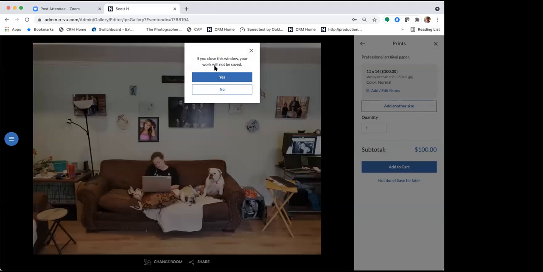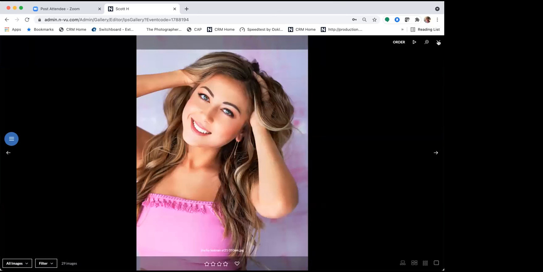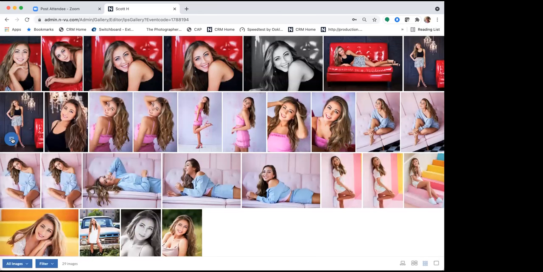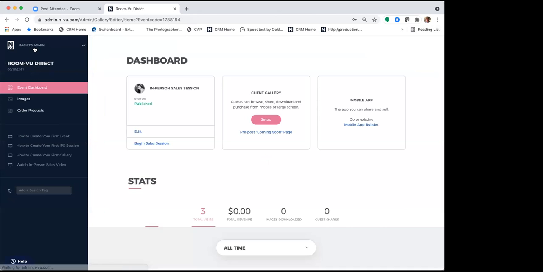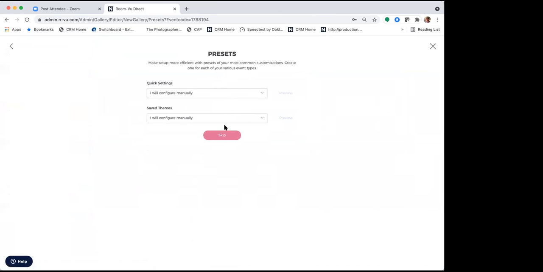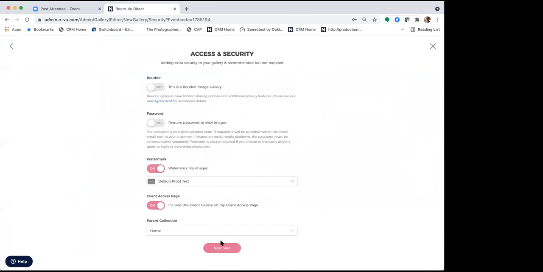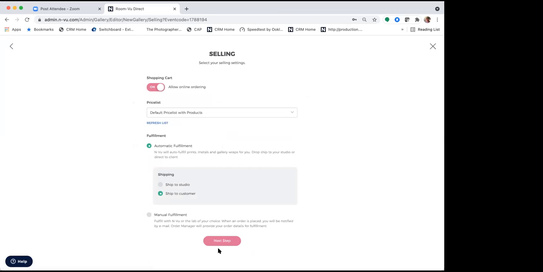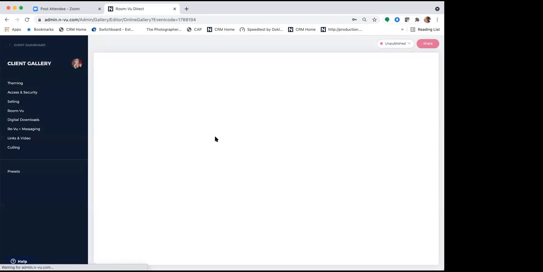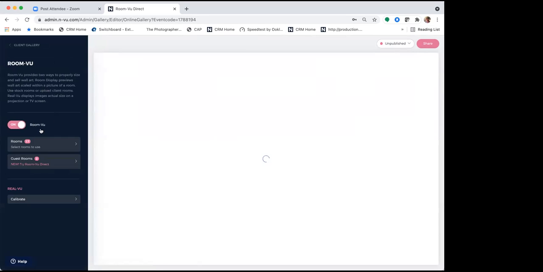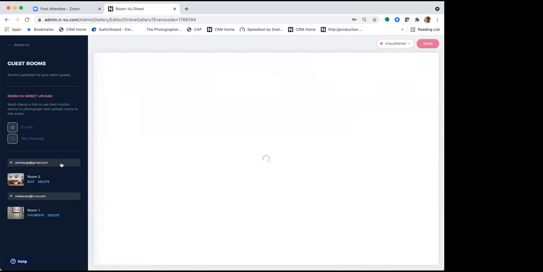All right, so that is what I have on Room View Direct. And if there aren't any other questions, I want to go to the event dashboard and show you where to locate that in a client gallery. It's the same steps, and it may already be in there. Let's take a look here. So Room View Direct. It is.